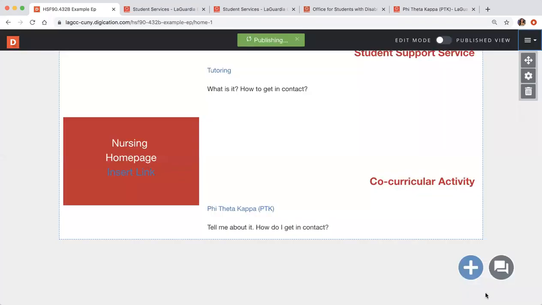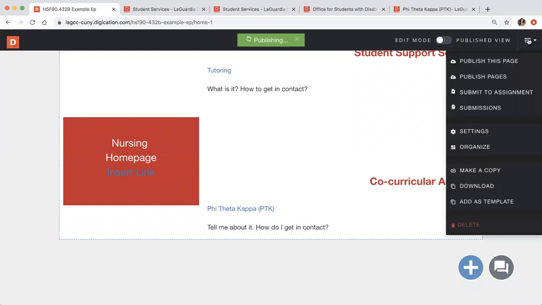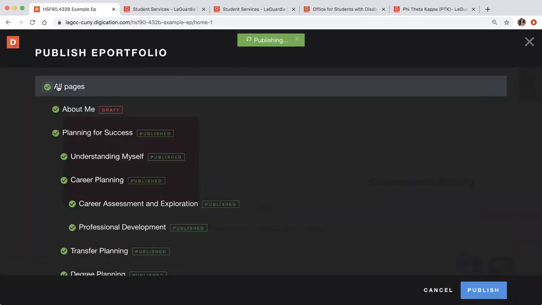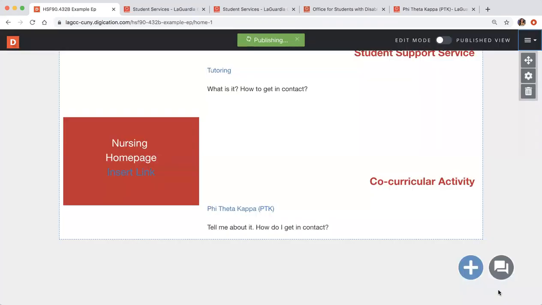So then again, how to publish your pages, you're going to go to the 3 lines at the top. You're going to select the second option, Publish Pages. And you're going to click on All Pages. And then you're going to hit Publish. Just give it a second, let it publish, and we're good.